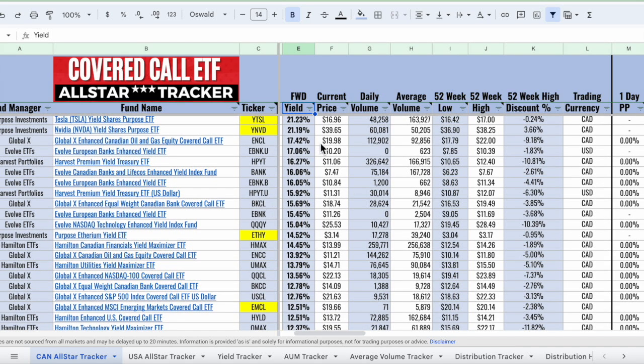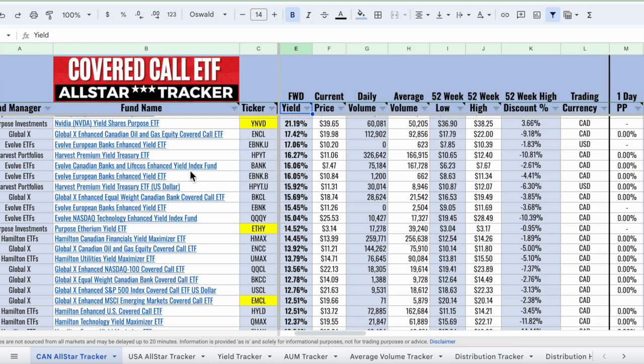So anyway, moving down the list, we're going to look at some of the higher yielding covered call ETFs. Which ones do I like in my experience? I've owned ENCL. I will own it again, but it will be held within my future non-registered account, which is coming up fast, probably at some point early next year. ENCL is probably the king of the energy covered call ETFs here in Canada at a really skookum 17.42%.